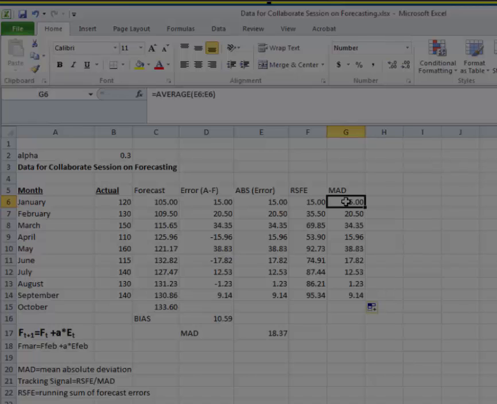So this is the average of this. Okay, I didn't fix the E6, so I need to fix this number here. I thought I did, but hit F4. Okay, and now let me copy it down. Okay, good. So you notice that this number here is the same as here. That means this number was the average of all these numbers, and it's the same thing that I've done here. So 18.37 is the average of all these numbers.